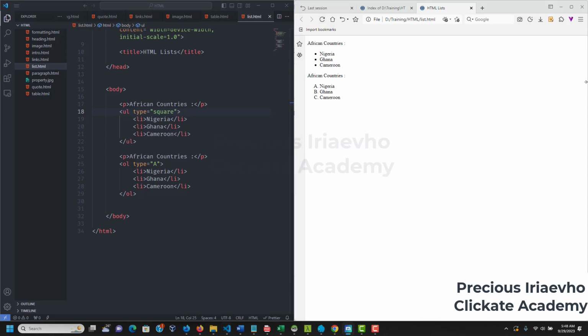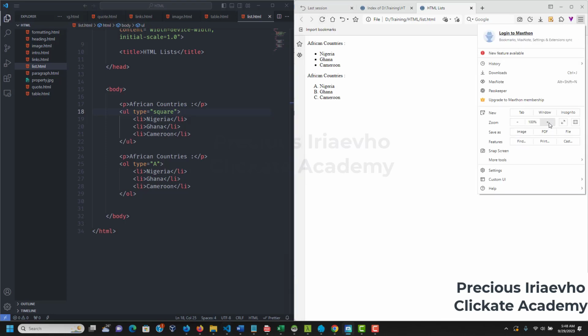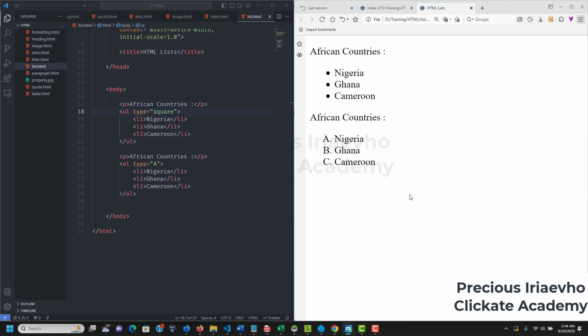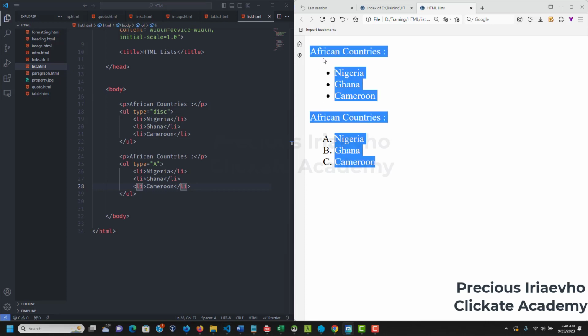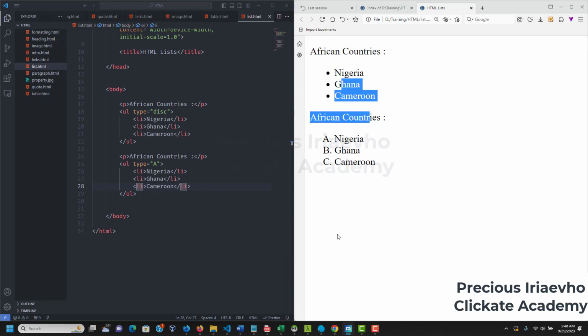Yeah, that's square. So if you look at it, it has changed from a circle. So you see we have square. If I change it back to disk, it becomes circular. So you can see we have disk, we have square. Okay. So guys, this is it on lists. You can create all sorts of things with lists. Very straightforward too. Now let's proceed to the next one.